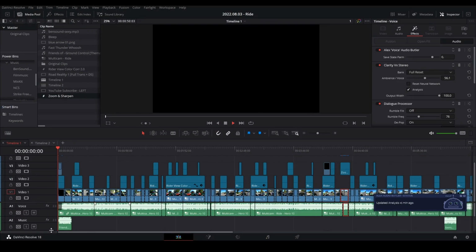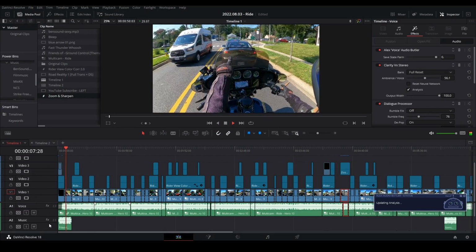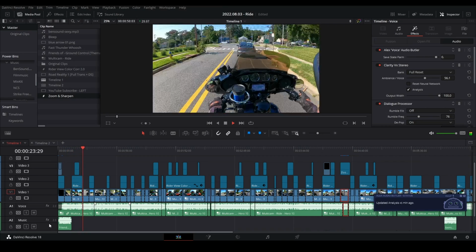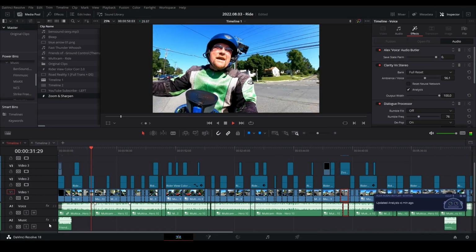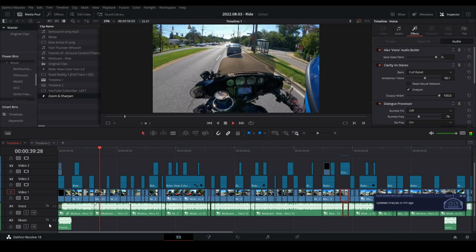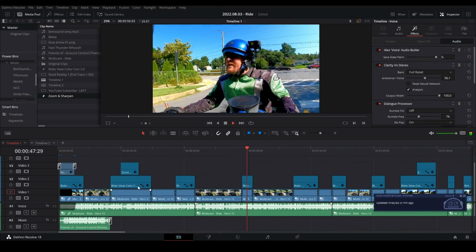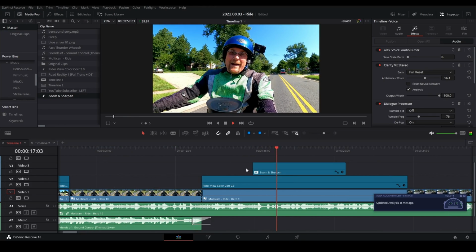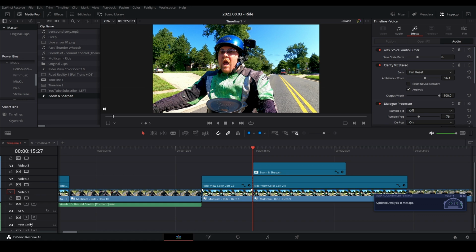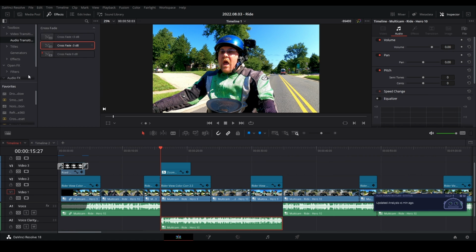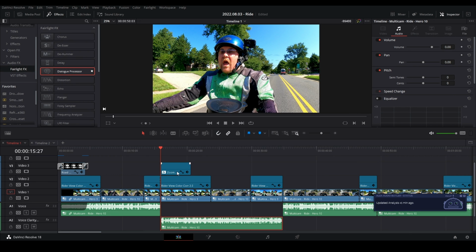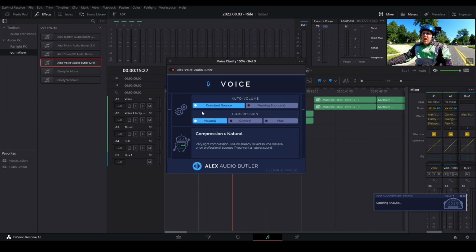Now we're ready to do our playthrough. And it could be a little slow because Resolve hasn't fully cached everything, but it's generally going to play through very smoothly. And in here, I'm just gonna make a few different changes. In fact, I decided to add a section where clarity was knocked up all the way to 100%. And thus I needed another Alex Audio Butler plugin for that, the voice plugin on the second voice track that I just created.